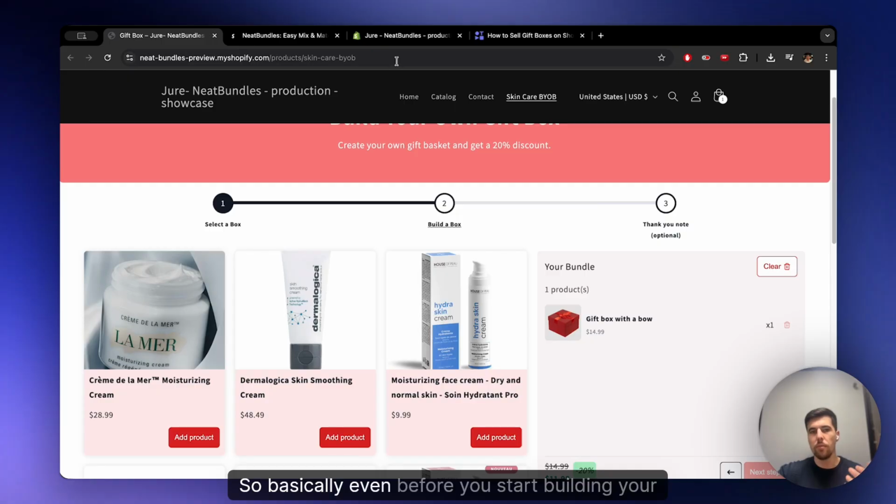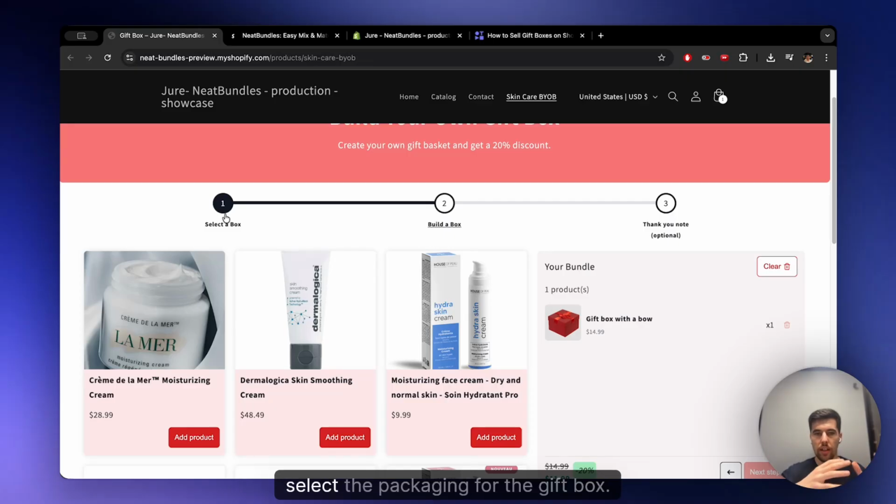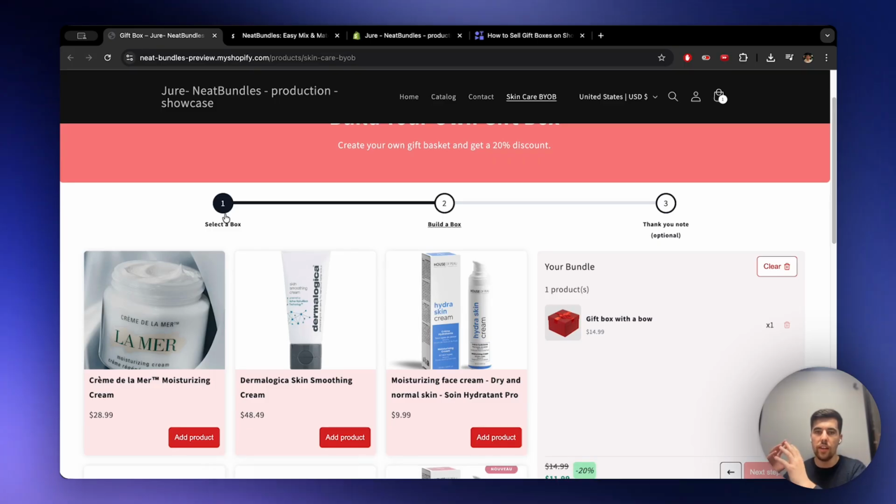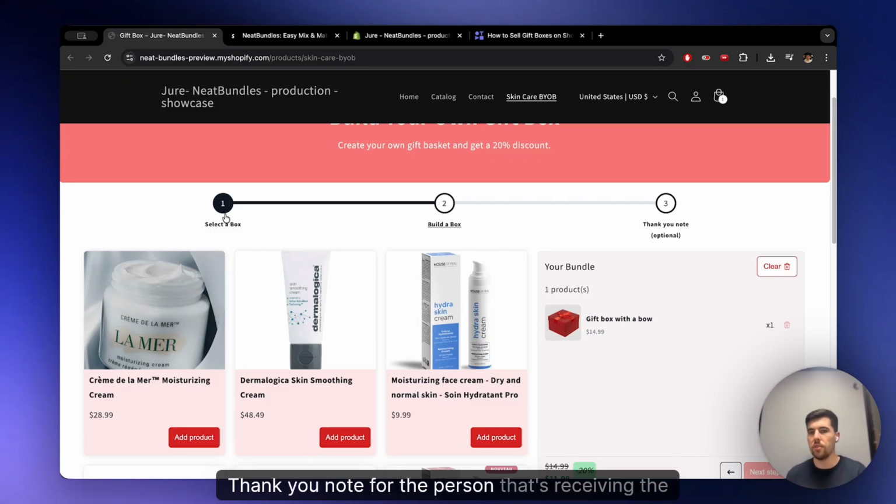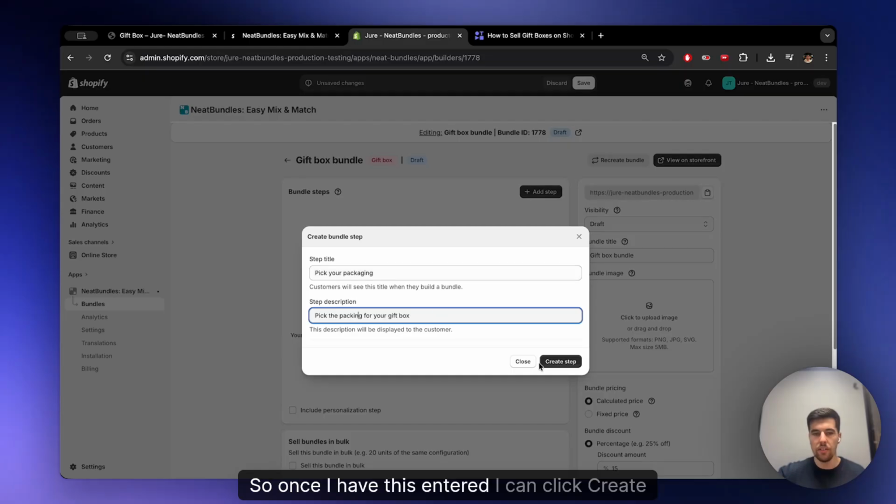So basically, even before you start building your gift box, you need to have some kind of idea how you want to set up the layout. In my case, on the first step, I'm asking the customer to select the packaging for the gift box. On the second step, I'm asking them to select the products that are going to end up in the gift box. And on the third step, I'm asking them to enter the thank you note for the person that's receiving the gift box. So once I have this entered, I can click create step.